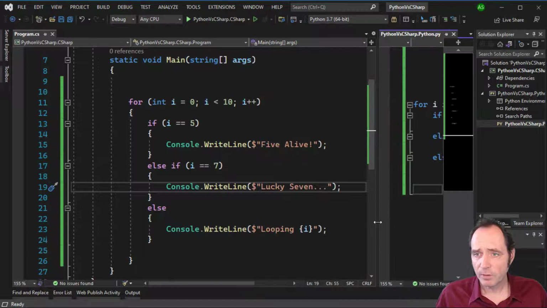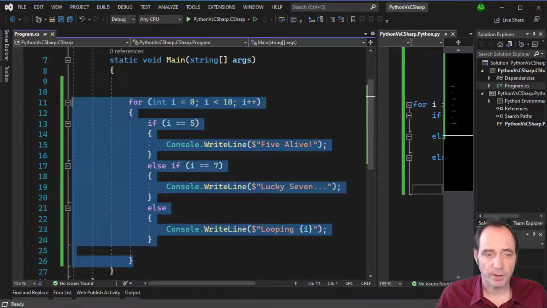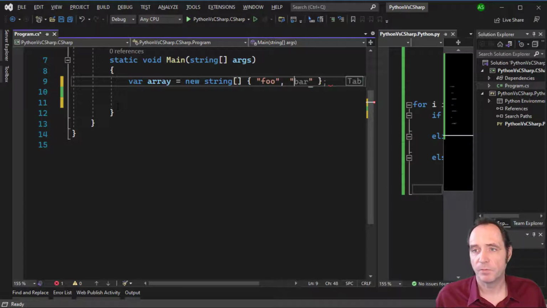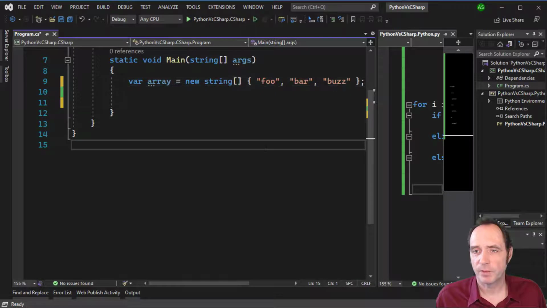Okay. So let's look at the foreach operators if we're iterating through collections or iterating through arrays. So I'll get rid of that code and I'll define an array. It's going to be a new string array and it's going to be foo, bar. And the IntelliSense even knew that I was going to use bar as the next item in the array. And then I'll drop on buzz as the third element in the array.